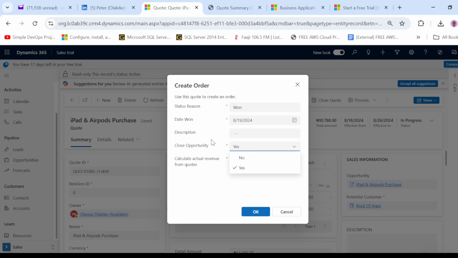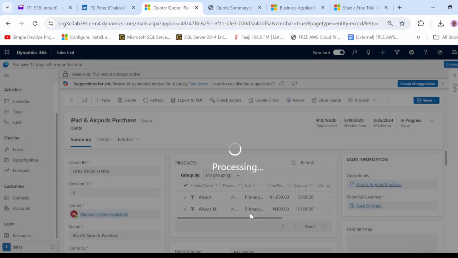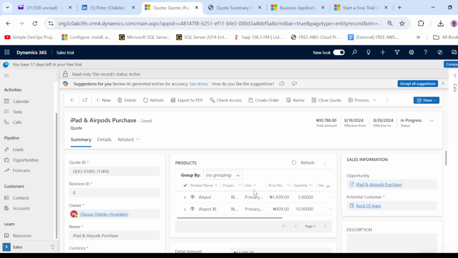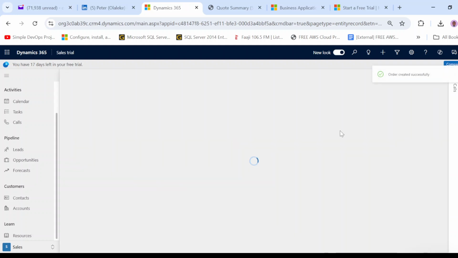It depends on your business process, but there's no reason why you want to leave the opportunity as open, except we're not really sure that the customer is going to make some payment for the purchase of our service or product. So if you want to calculate actual revenue from quote, that's fine as well. And we just click on OK. Okay, great. So now the system has told us that the order has been created successfully.